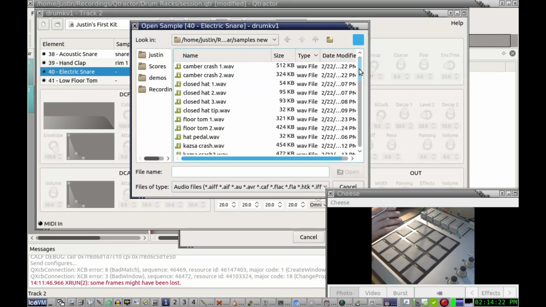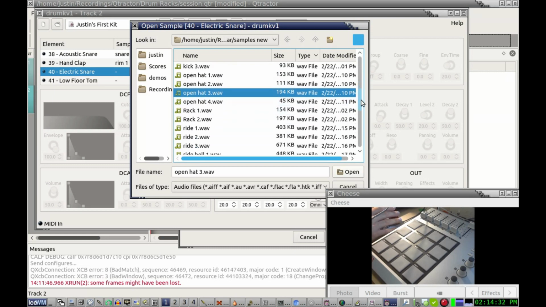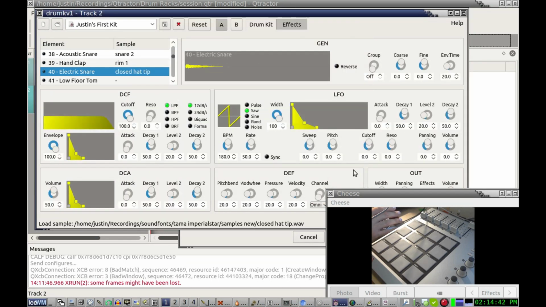And then I'm going to find another one of my hi-hats. There's one I did that's like a tip. Let me find that. Closed hat tip. There we go. So I open that. And let me close this again, or I'll just move it out of the way.